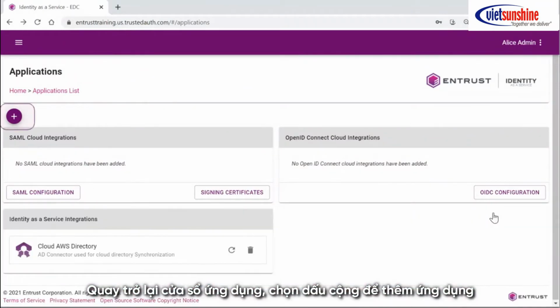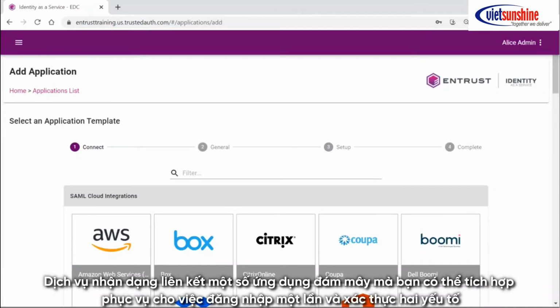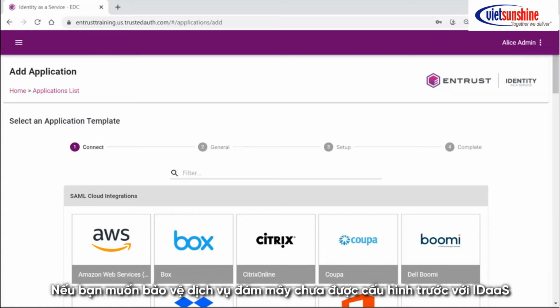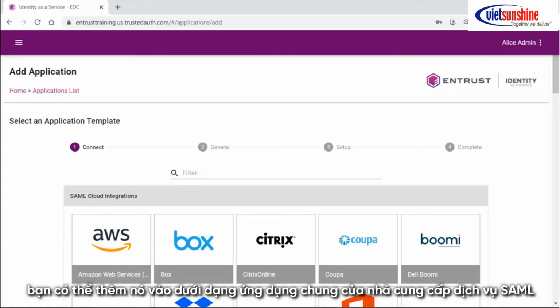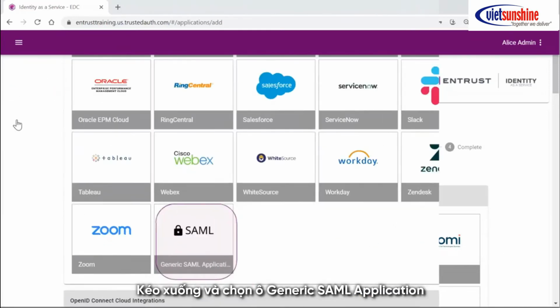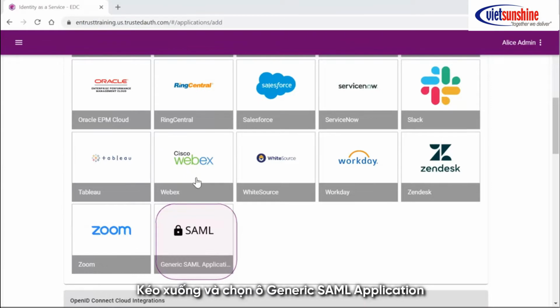Back in the application window, select the plus to add an application. Identity as a Service includes a number of cloud applications for you to integrate with, for single sign-on and two-factor authentication. If you want to protect a cloud service that is not pre-configured with Identity as a Service, you can add it as a generic SAML service provider application. Scroll down and select the generic SAML application tile.